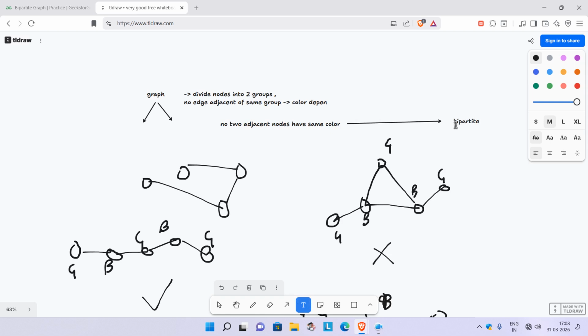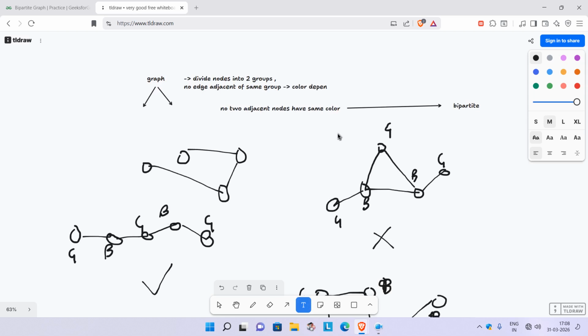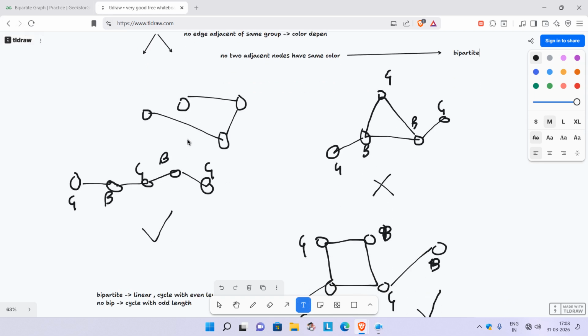So while doing DFS, we have to follow the configuration of DFS: simply do our DFS from the starting node, try assigning the alternate colors, and if any conflict arises, we simply return that it is not bipartite, meaning the graph is not a bipartite graph.